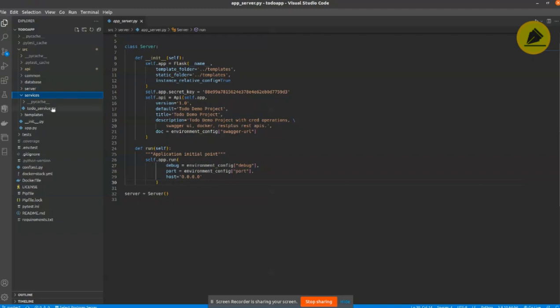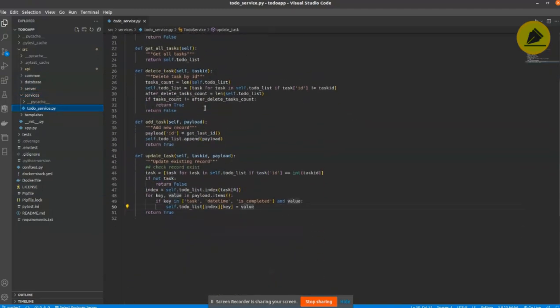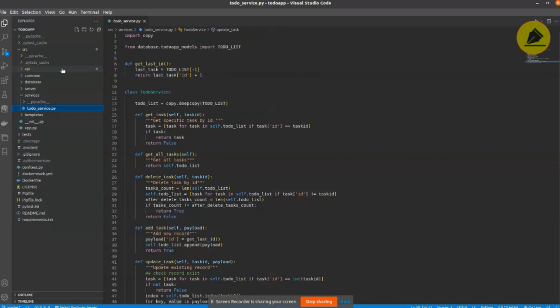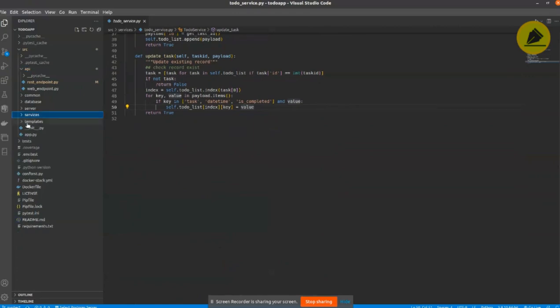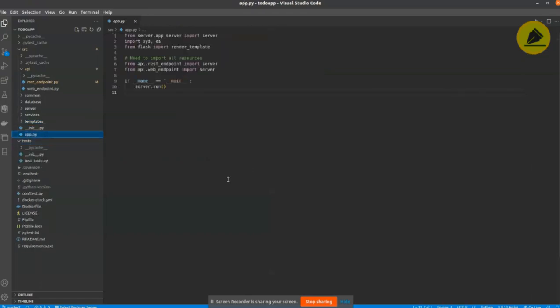Now the service file has all the functions that are called from the endpoints or route functionality APIs. The templates folder contains all the web application related data, like HTML code, external files, CSS styling files, and JS files. And app.py is the starting point of our Flask application.